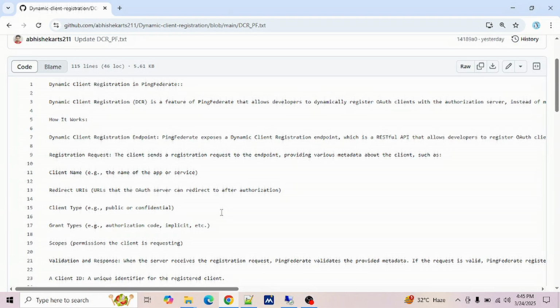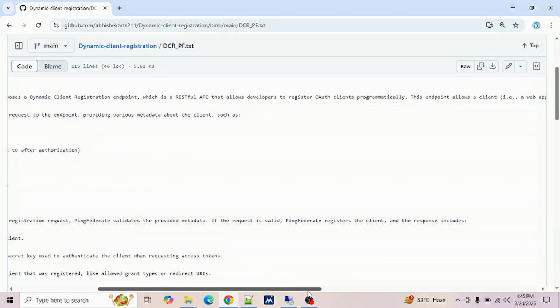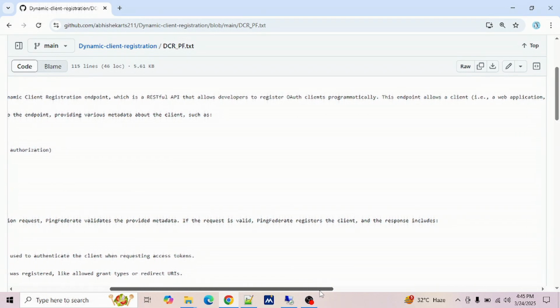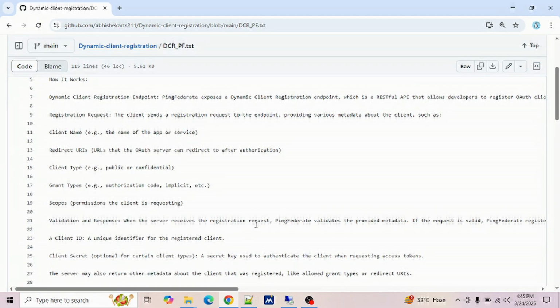How does it work? PingFederate exposes a DCR endpoint, which is a RESTful API that allows developers to register OAuth clients programmatically. This endpoint allows a client, let's say a mobile app, web service, anything, to request the creation of an OAuth 2 client by sending an HTTP request. In DCR there is an endpoint called as/clients.oauth2, and a client has to send an HTTP request to that endpoint.